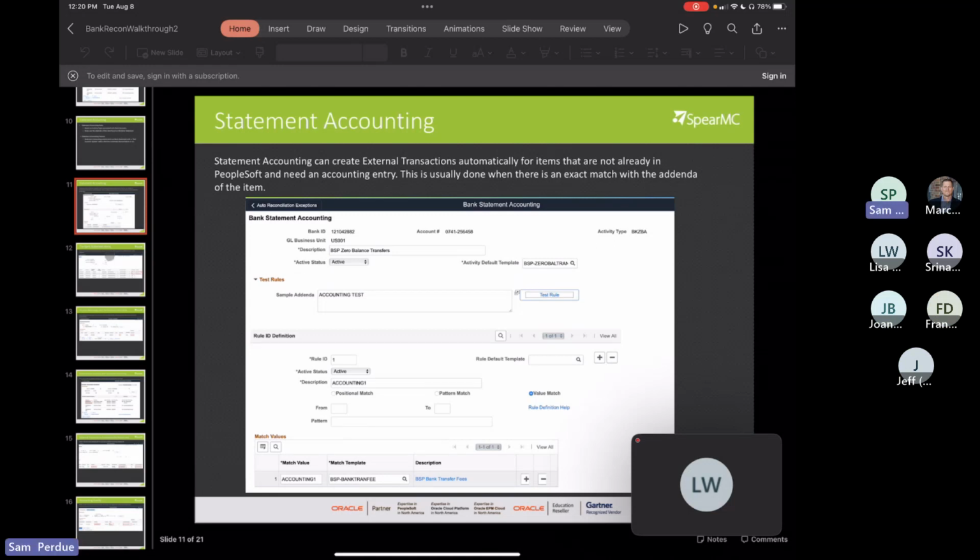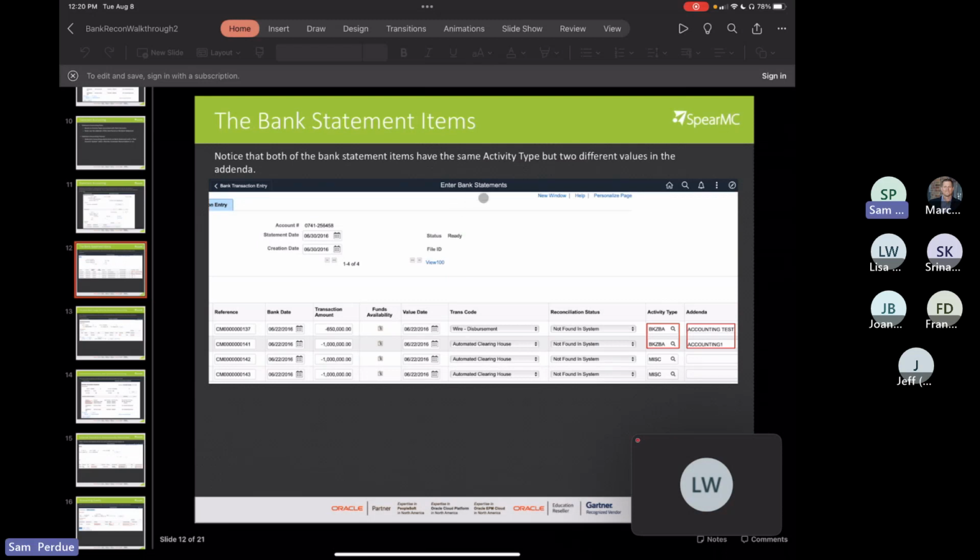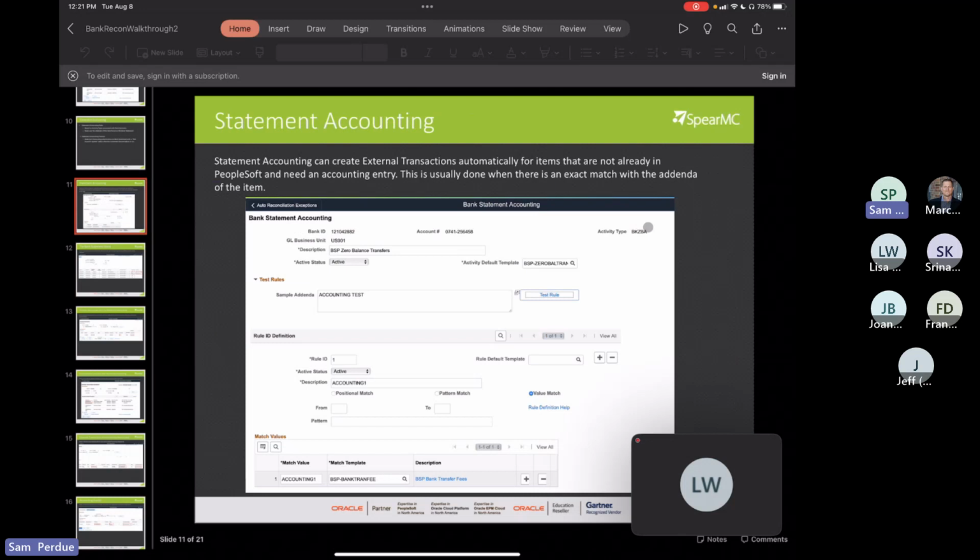Okay. So back over here, this is the bank statement that I have out here. And this is what this bank statement would look like after auto recon is run, right? These items are flagged as not found in system, and they have an activity type of BKZBA. And I have one item here with an addenda of accounting test and another one with an addenda of accounting one, right? So let's look back at our rules for just a moment. Here's my activity type of BKZBA. I've got a match value down here of accounting one, right?